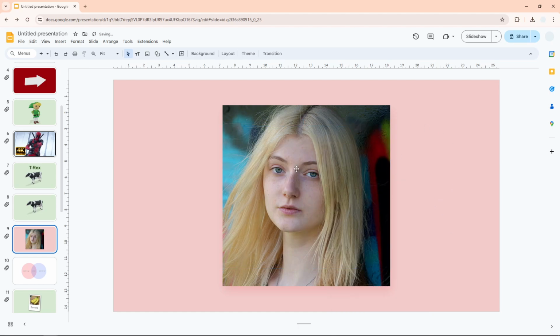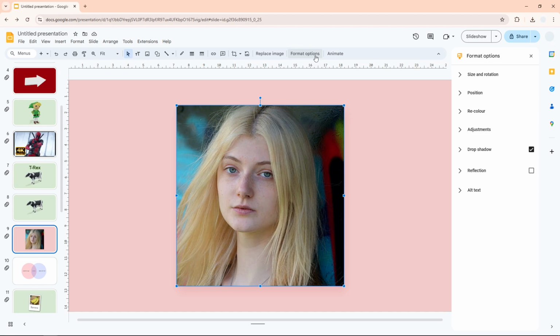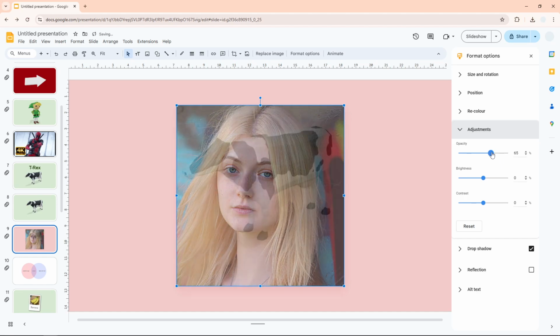Now what you need to do is click on the object or the image and go to Format options. After that, navigate to Adjustments. Then here you can reduce the opacity level to whatever level you find best. The more you do it, the more you will see the object behind this image. As you can see, the cow is now visible, and that is thanks to the new opacity level.